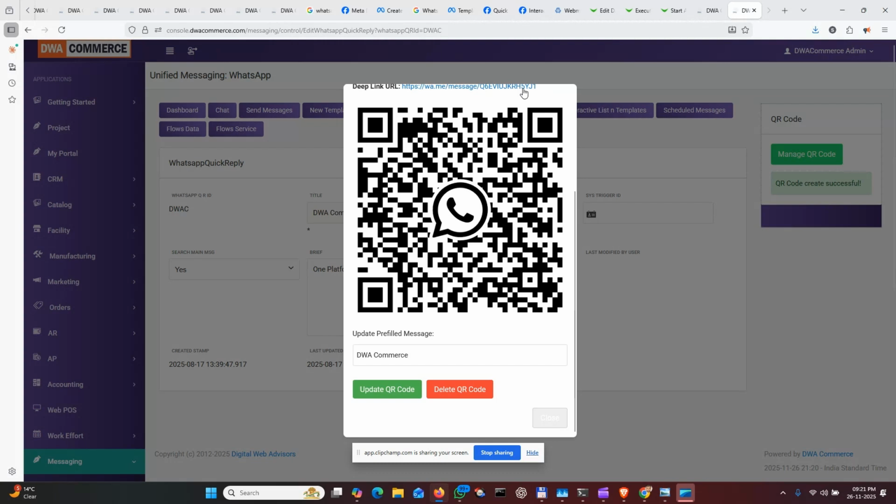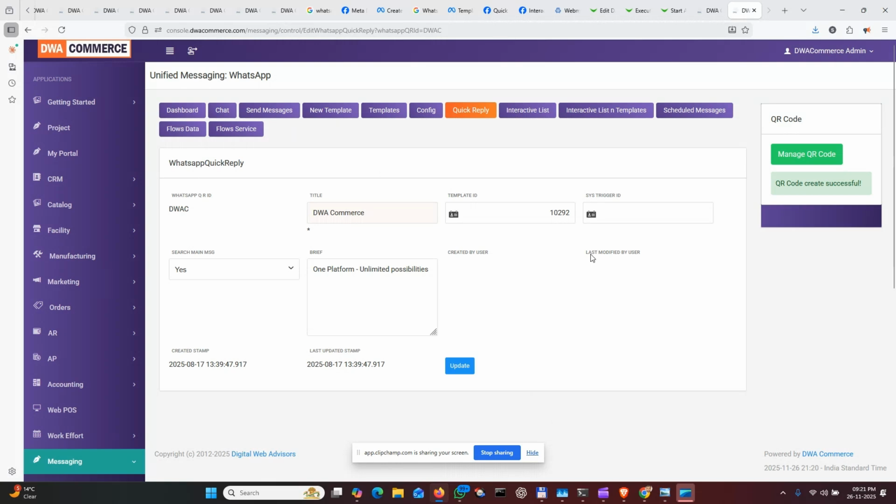This URL is something you can come back and click manage QR. It will show you the URL. So this is still accessible, but this image will not come back. So you can use this QR code, circulate it around to your friends, to your prospects, to your customers. They can scan it, and the moment they scan it, it will populate their WhatsApp, and the text message, this DWA Commerce in this case, will show up there. They have to hit send. The moment they hit send, our system will identify that and reply back with this template that is defined.